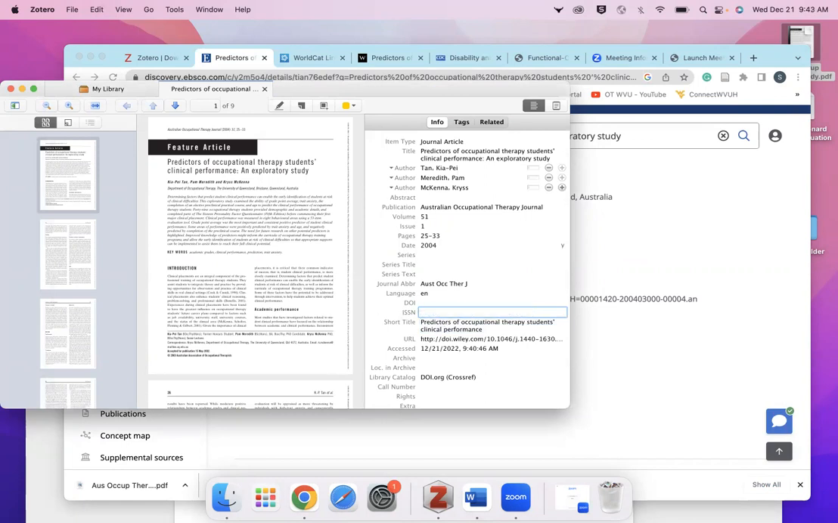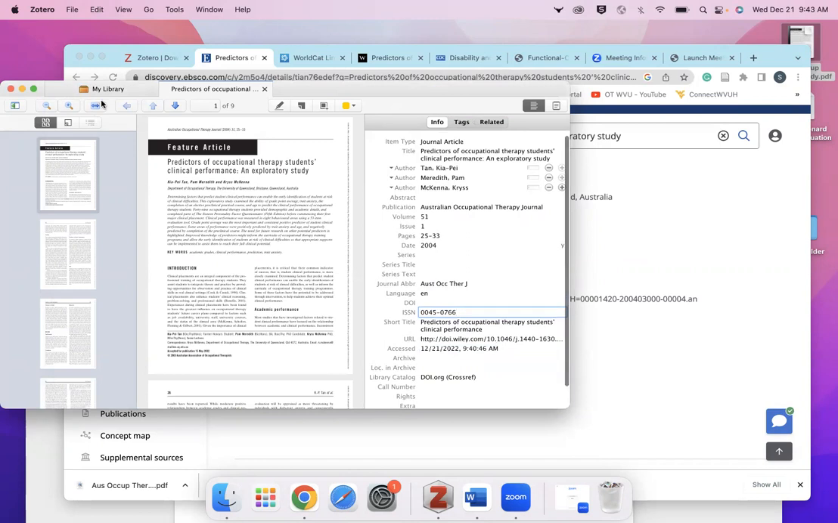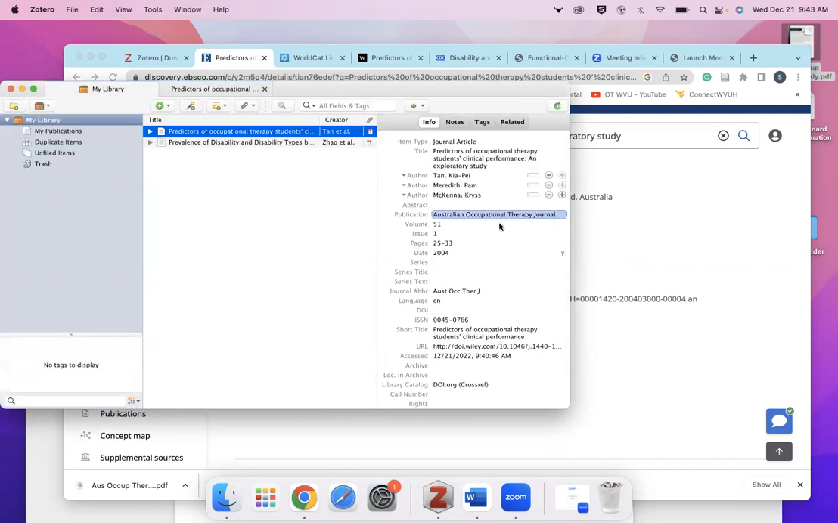All right. So I am going to come back to my library and you see it's saved that change to the ISSN, and I'm going to click this green sync button, which is going to make sure that it is saved to my Zotero account. So we're good to go there. All right. So let's say these articles are here.